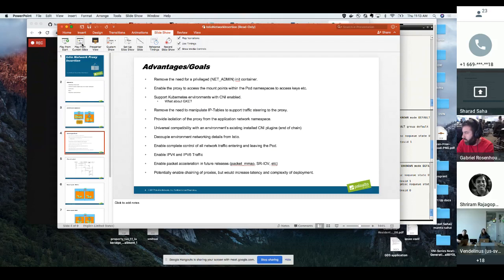This is just some direct stuff from Tim. It works with any CNI. For us, it's interesting because the CNI gives us some interesting information like the bridge name and IP address. So using CNI works really well compared to some of the previous approaches we've tried. Control of all traffic works by IPv4, IPv6. The proxy can now do certain things, it can have a little more privileges because it's installed from someplace else. It can have the ability to use packet MMAP or SRV or other things.